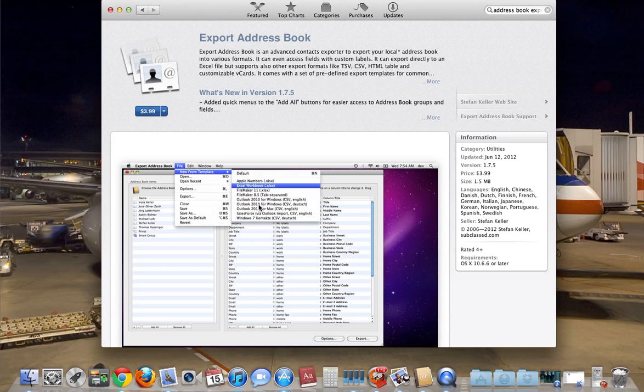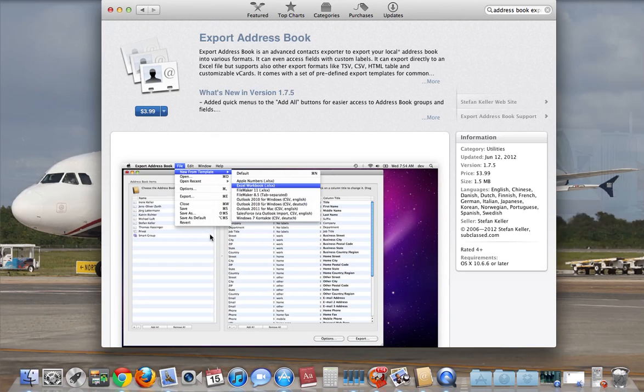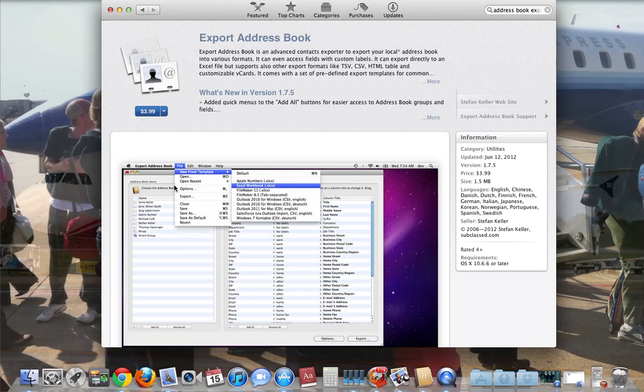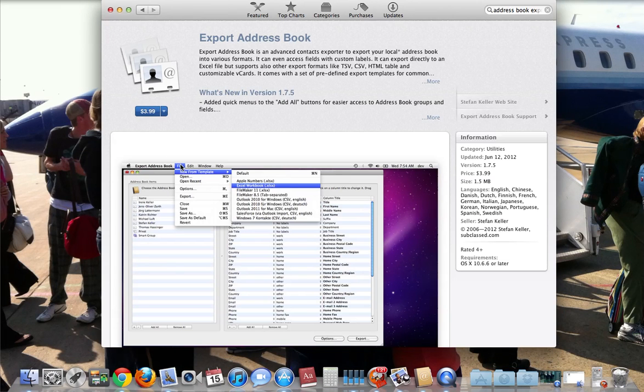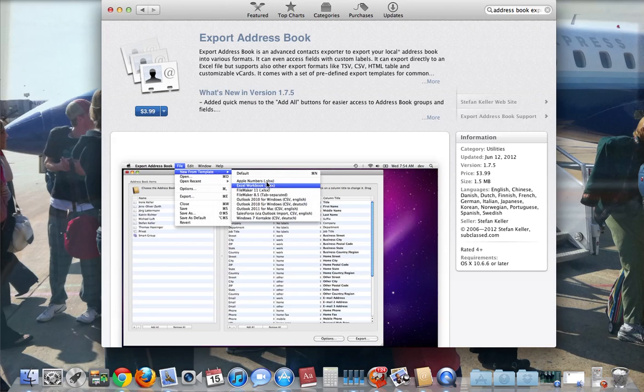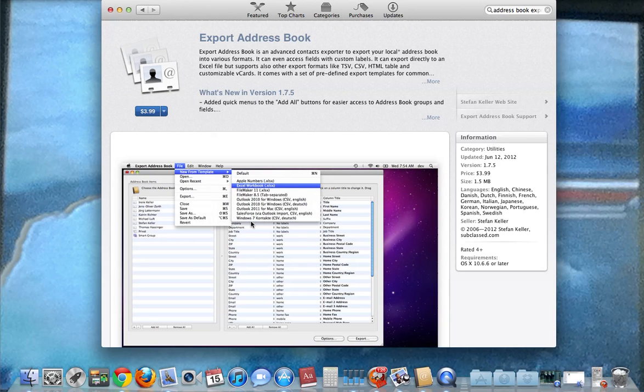The actual app is very simple to use. I've used it before. All you have to do is it automatically pulls up your contacts and go to File, as you can see inside here, New from Template, and choose your Excel workbook or other things.